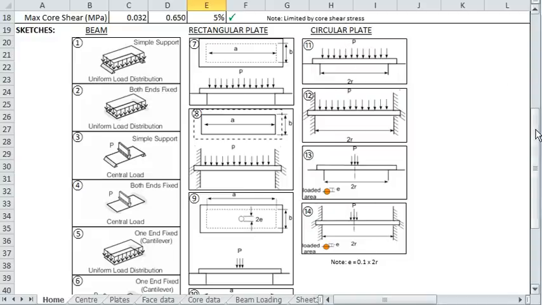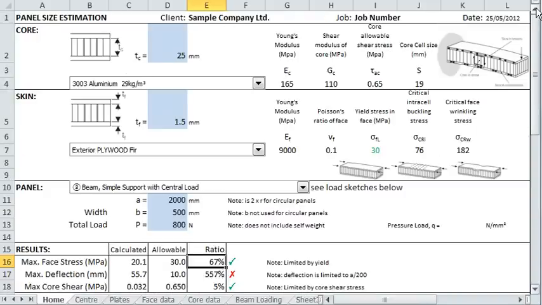Okay, so I hope you can see how quickly this is going to help you size your honeycomb panels to get designs that are strong enough and are not too flexible and will work exactly as we want them to.